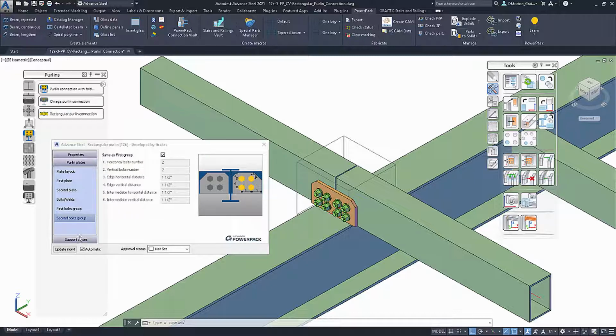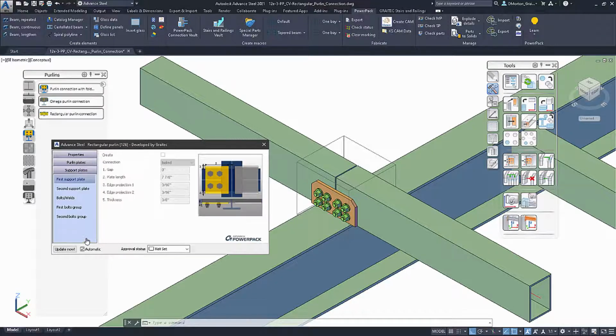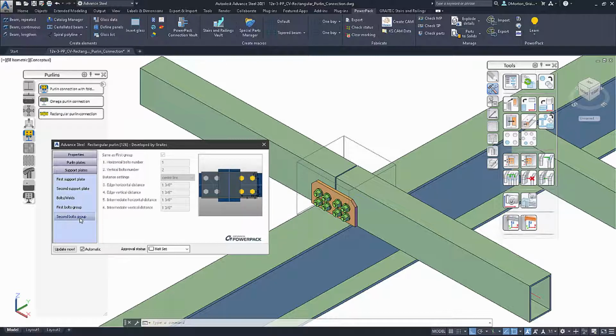You then have your support plates. So if I come down into here and click on support plates, you'll see first support plate. And right now, because it's sitting on top, I'm not getting the option for that. I have my second support plate, same idea. The bolts and the welds for that support plate, first bolts and second bolts. Now we'll take a look at this in a minute, but all of this you can see is grayed out because we don't have support plates in here.